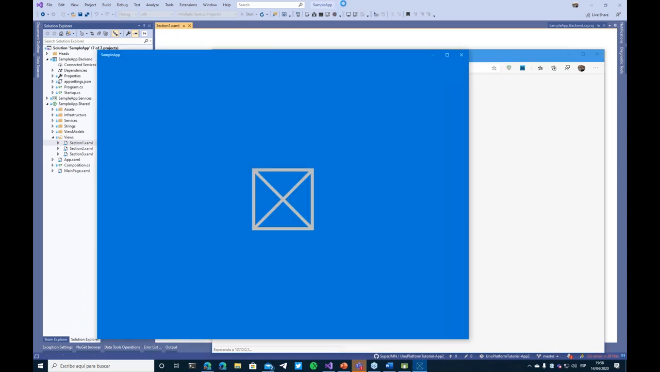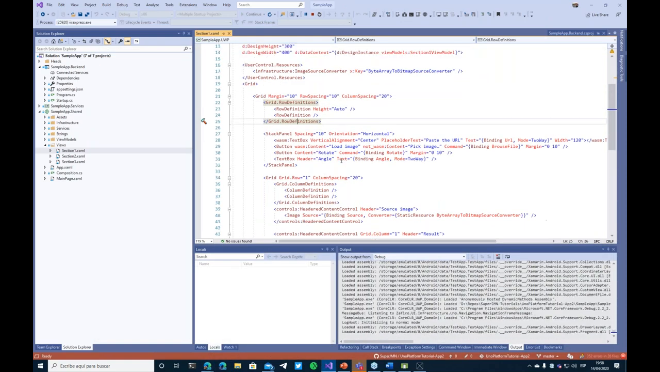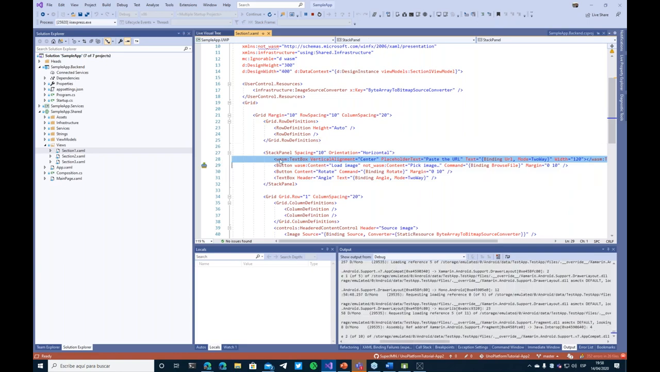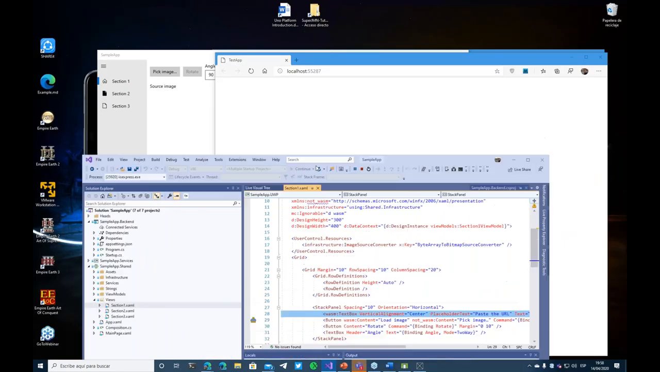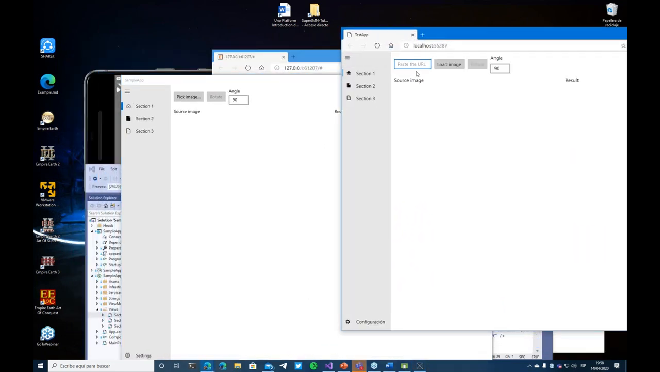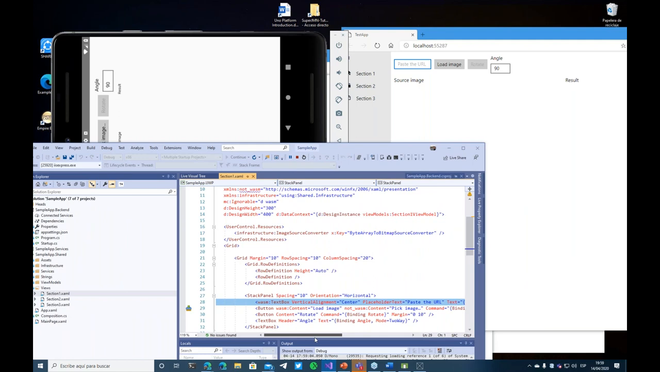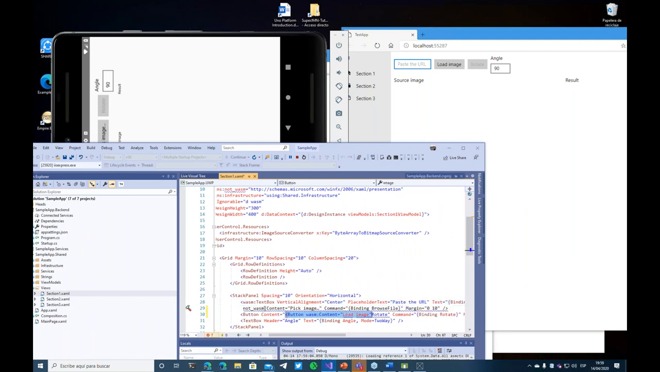Okay, let's wait for Visual Studio to load every application. Okay, this is only rendered in WebAssembly. And you can see it. This is only rendered in WebAssembly, but not only is this rendered in WebAssembly, we also change the text of this button depending on the platform. How do we do that? Okay, we have the button.